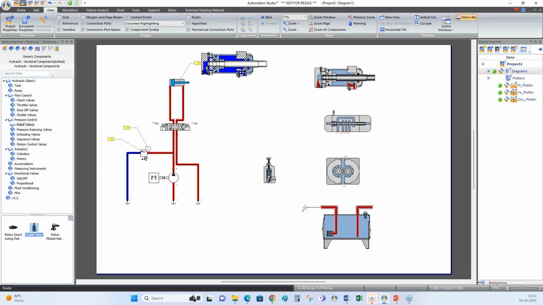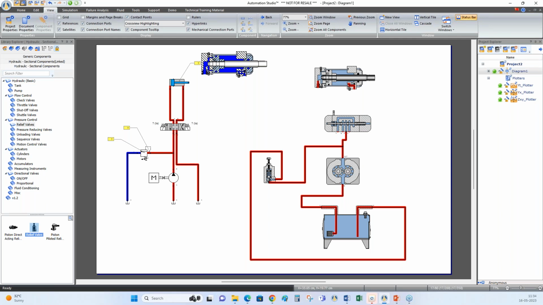I'll connect the source port of my reservoir with the input of the pump. Then the output of the pump will be connected to the P port of my directional valve. Also, the in port of the relief valve will be connected to this port, and the output of the relief valve. You can also change the orientation of the component as per your requirement. Right now I'm doing it fast, so not changing it. And then this tank port also will be connected to the return of the tank. You can have multiple tanks or a single tank. And then my B and A ports will be connected to the A and B ports of my cylinder.